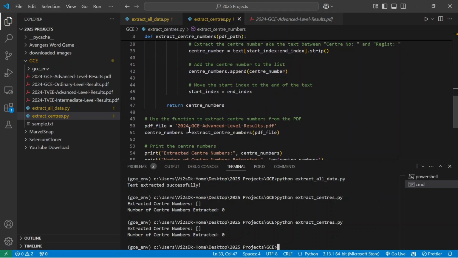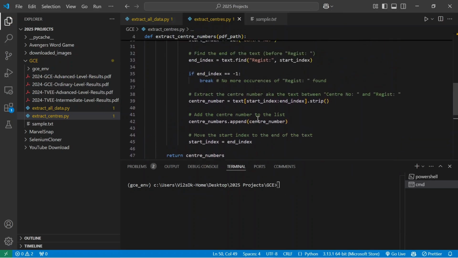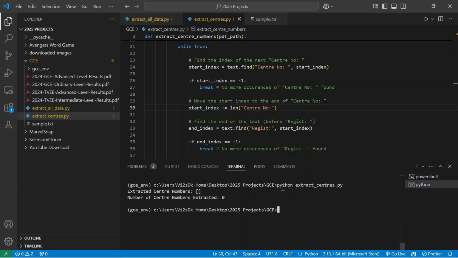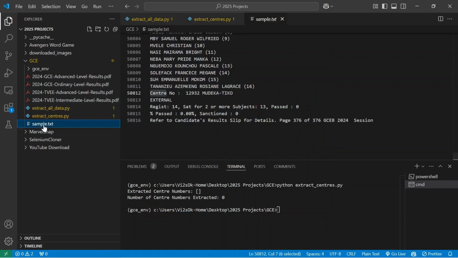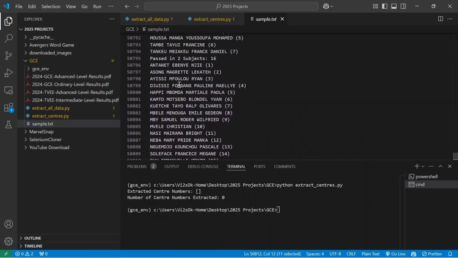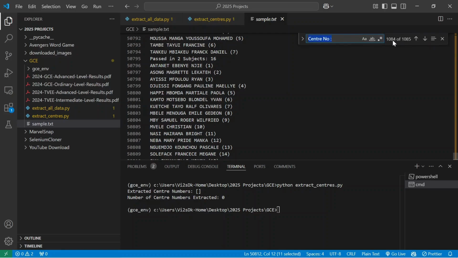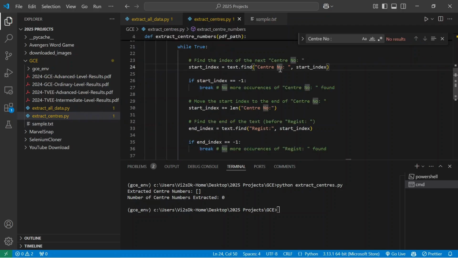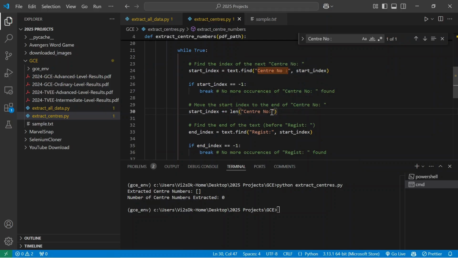Again, everything else looks good. What we need to do then is probably check the first sample text that we extracted earlier. From there, we can just copy that center number, search, and we can see the number of occurrences. Those are the number of centers we should be getting. But if we search in our code, we don't see that center number in there because the spacing is off. So let's update that spacing and run our code.